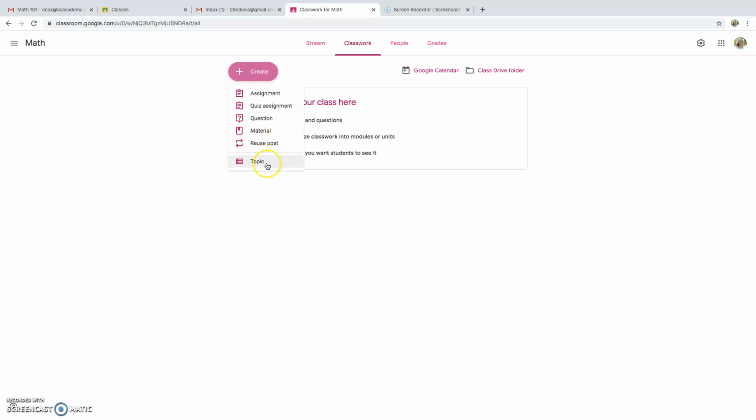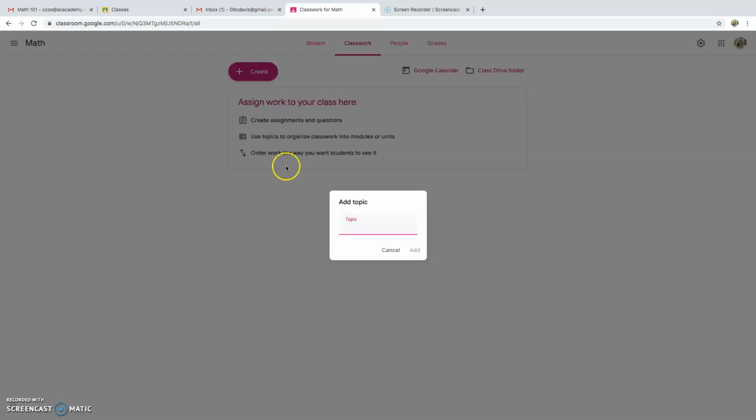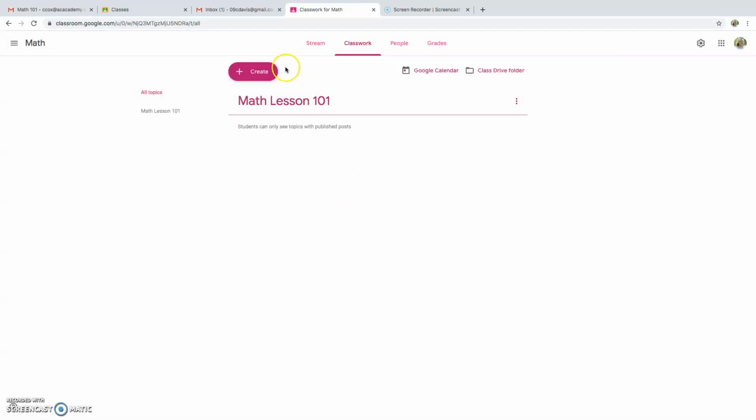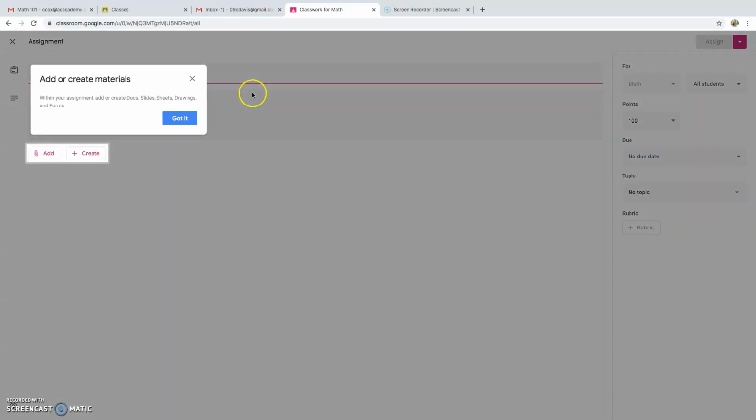You can reuse, and then topics is what I've been creating, which are like sections or units or however you want to see it. So I'm going to create a topic and just say math lesson 101. That'll be like what Monday's lesson would be. So again, just go back to create. I want to put up an assignment.